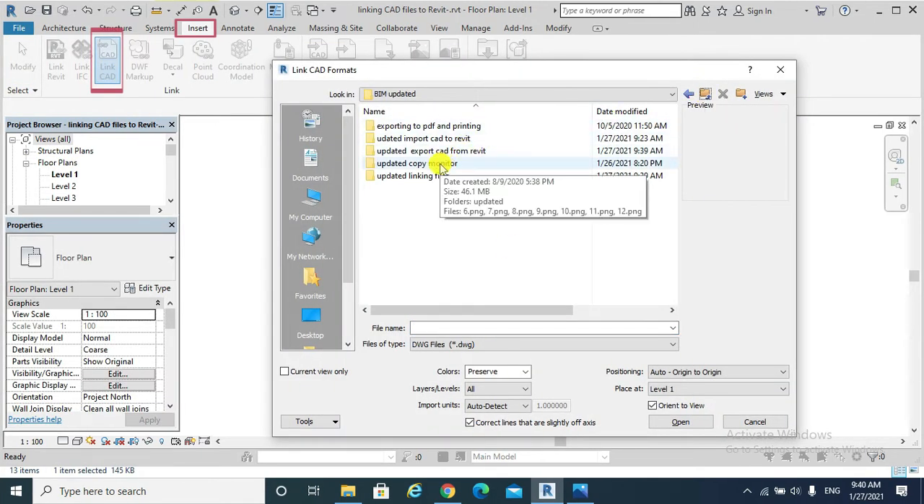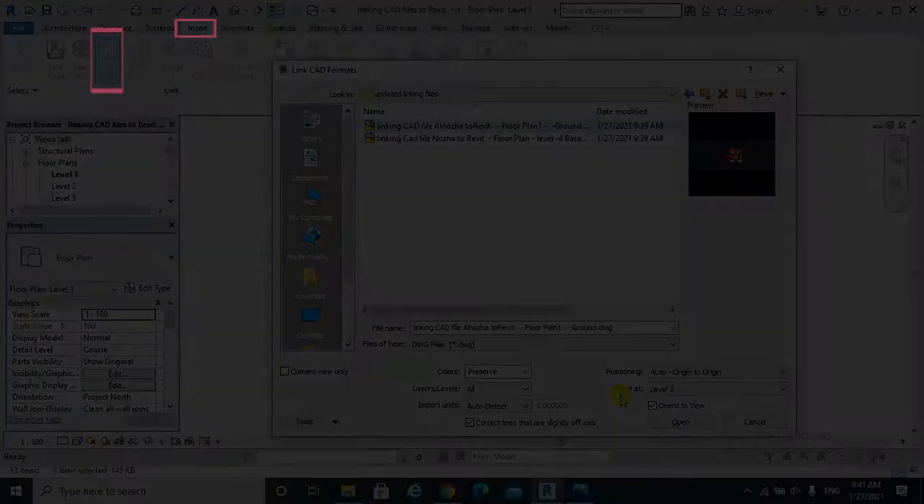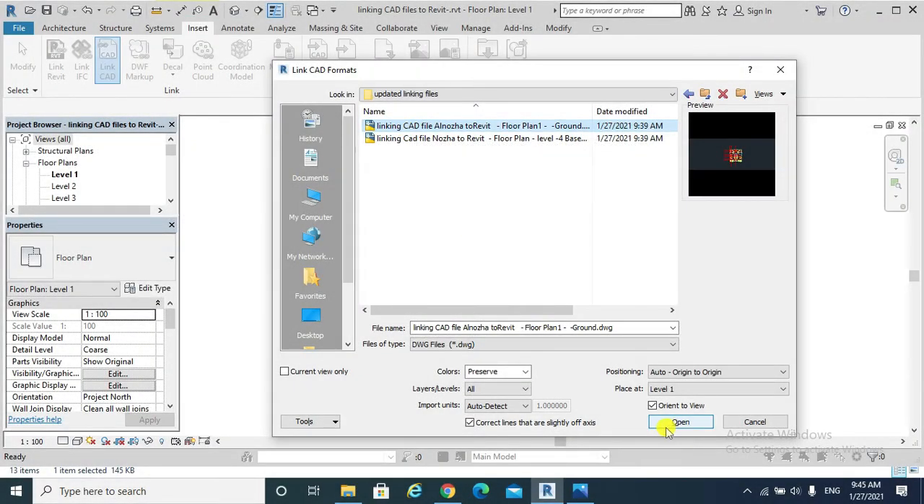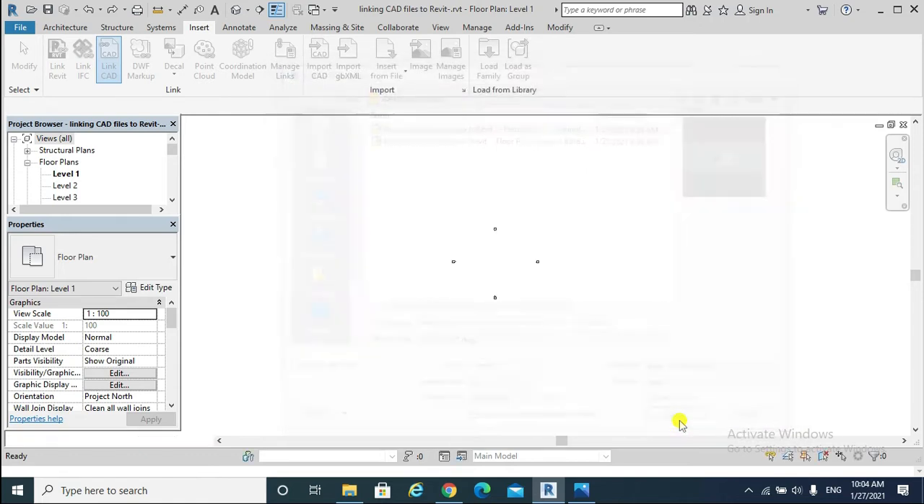Navigate to the folder that contains the CAD file to link and select the file. After highlighting or selecting the CAD file and before hitting open, we need to check these options. For instance, we need to check the import units, as sometimes it is recommended to be in a specific unit such as meters. However, other times Auto Detect is the recommended option, and I would choose Auto Detect. For positioning, Auto Origin to Origin, place at level 1 and open.